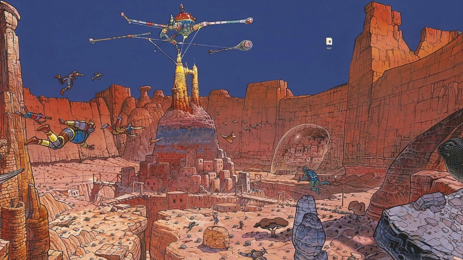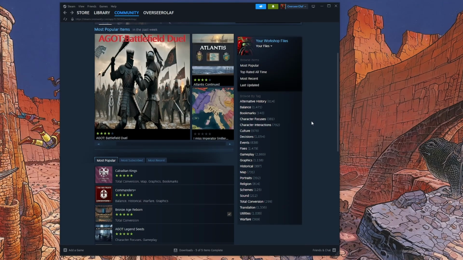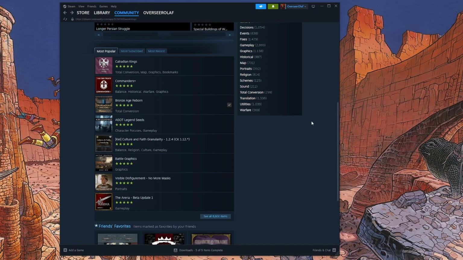Hopefully this was fairly straightforward. Hopefully now you're well on your way to modding CK3 for yourself, either through Steam or manually. And if you have any further questions, please feel free to leave a comment. I tried to make this as simple and comprehensive as I could, but of course, I can get all over the place. It just happens.